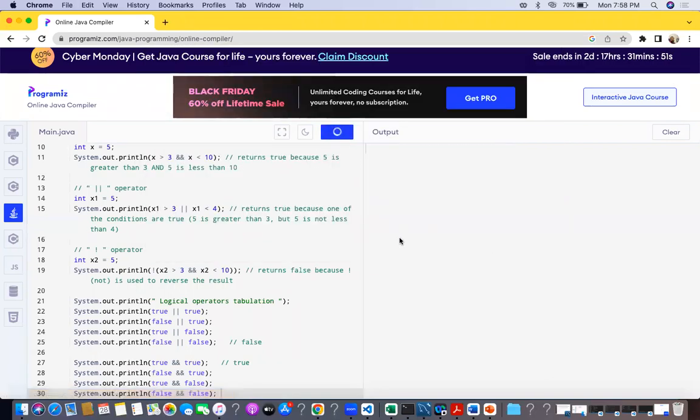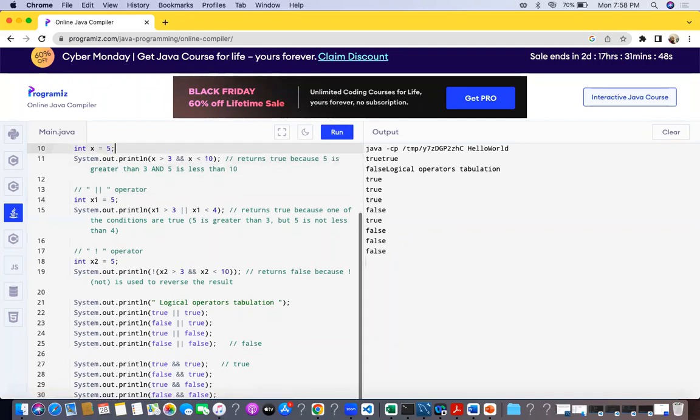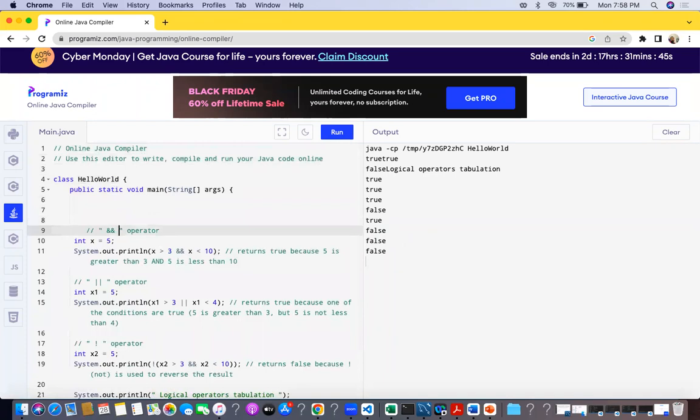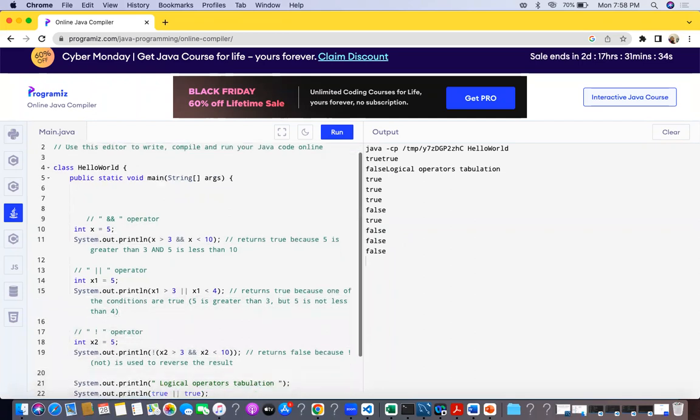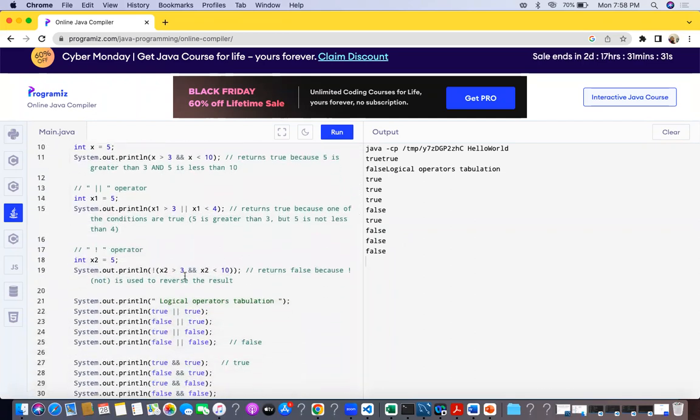So just run it. So you can find here the value x is equal to 5, and this will return true, and also one more, this will return true or false. True or false, it will return true. And one more is true and false, which will return false. First is 5 greater than 3, which is true, and 5 less than 10, which is actually true, and true. But if we have the not operator, that's why this will become false.